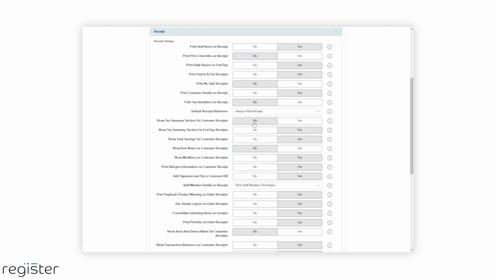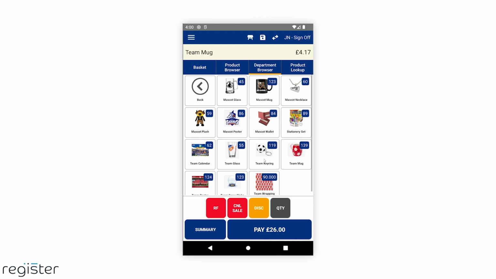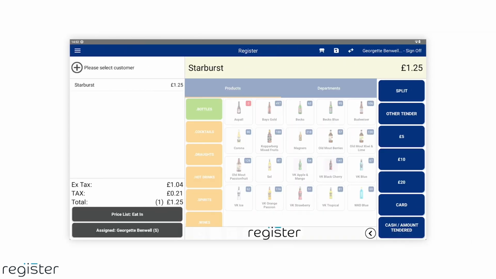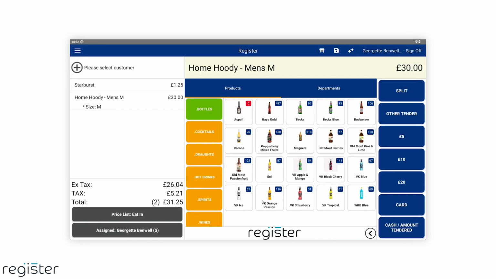Other changes and improvements include performance improvements, especially on devices that have slower disk read and write speeds. This will be particularly noticeable when adding products to the basket and the suspending and resuming of transactions. When scanning the barcode of a variant product, the window showing all the product variations will be displayed, mirroring the behavior of tapping a variant product.